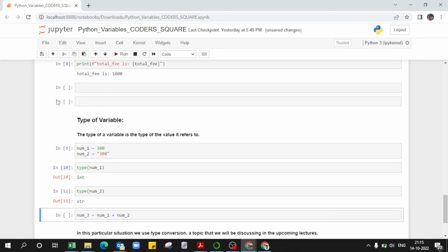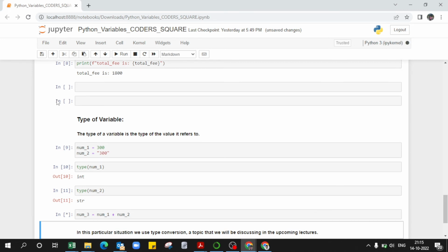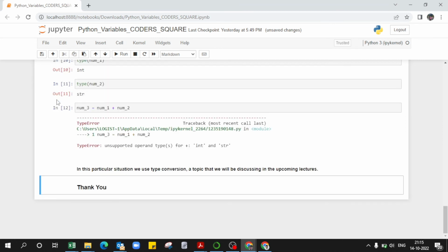Okay, so I have mentioned a third variable number3, which is nothing but the addition of number1 and number2. Now when I run this, what do I get? I get a type error. That error says there is an unsupported operand between int and string. That means we cannot perform addition between an integer and a string. The same rule goes for multiplication, division, or any other mathematical operation.